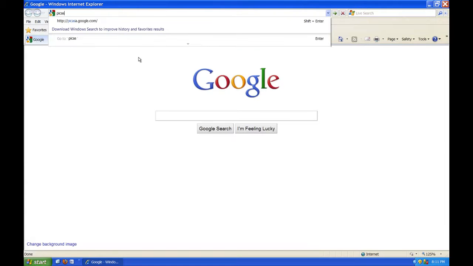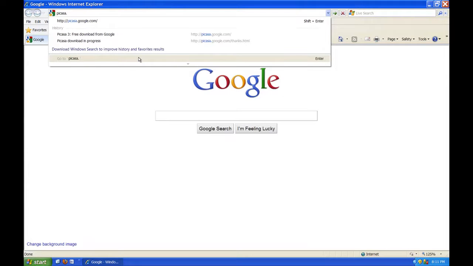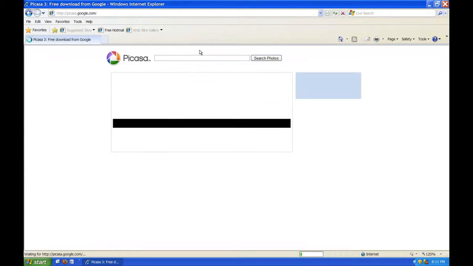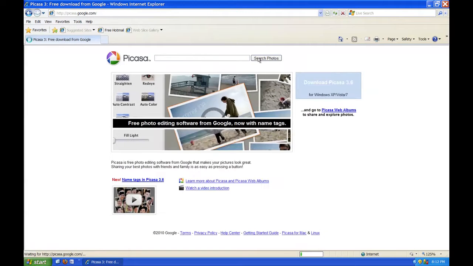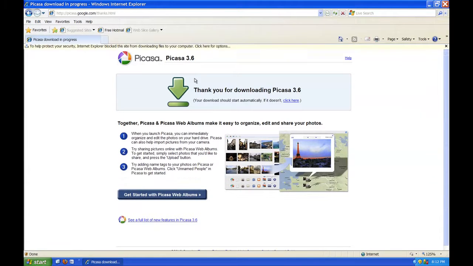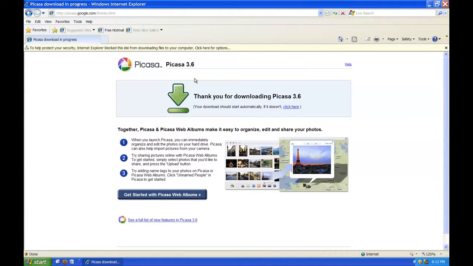Again, Picasa is spelled with an A, so Picasa.google.com. And then I'm going to get a page that looks identical to the page that we saw in Firefox. And I'm going to click Download Picasa 3.6, just like we did earlier. But, unlike with Firefox, nothing happens. So you don't see a window pop up like we saw. It looks like nothing happened.